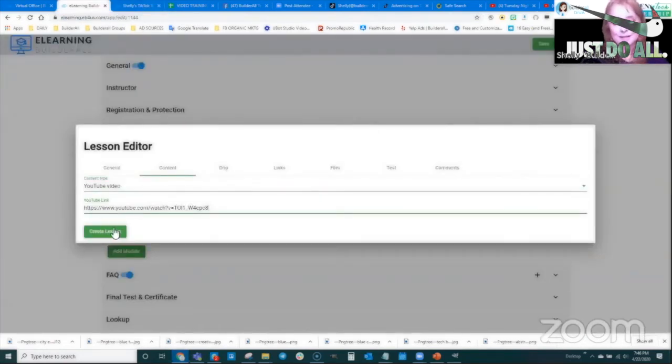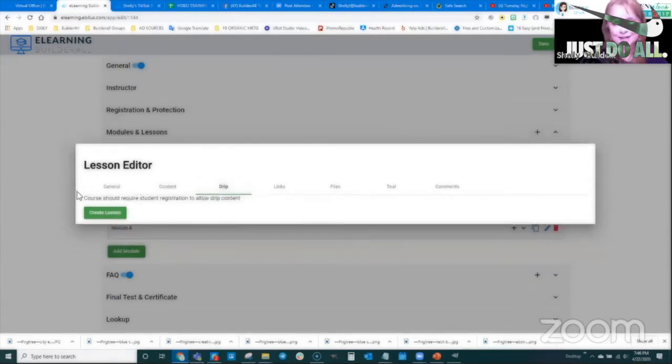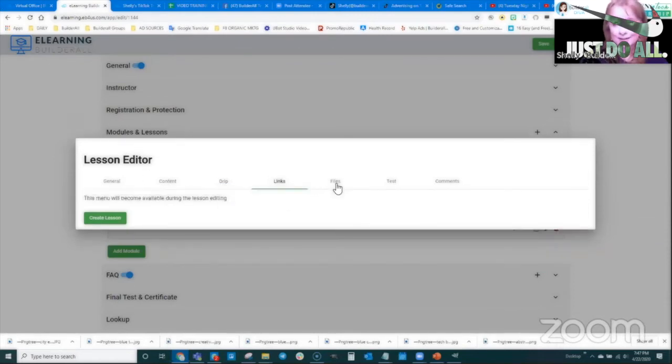And then I'm going to not create lesson yet. I want to show you a couple more things before I create it. The next thing I have is drip, and that's not going to show until I edit the lesson. And it also requires student registration, so we won't be able to drip because I don't have registration turned on. And then I have links, which doesn't show until I edit, files, which won't show until I edit, tests, which won't show until I edit, and comments, which won't show until I edit.